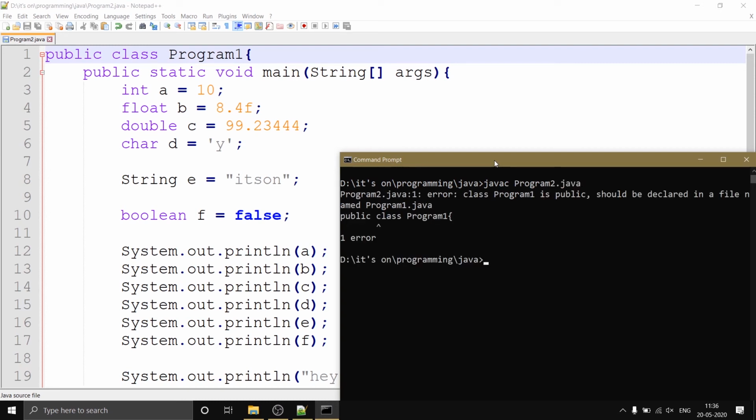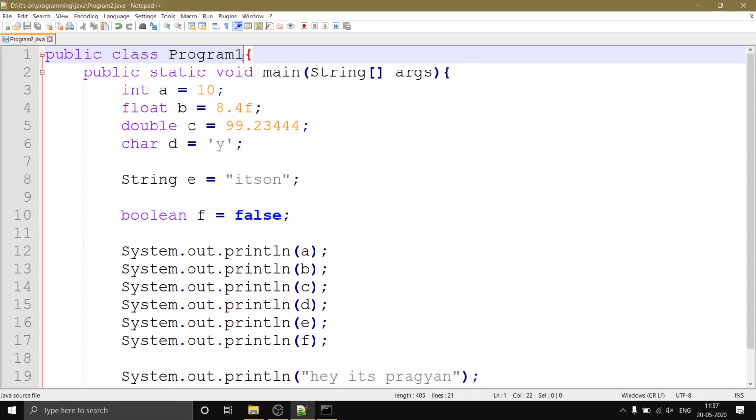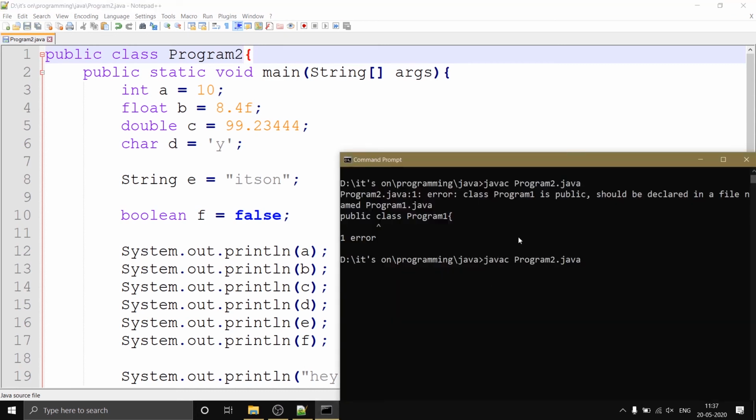Now you can see there is an error. I've said in one of my previous videos that if you're writing a class named program1, you need to store it in the file named program1.java. In this particular case, we have our file named program2.java, but the name of the class is program1, which is not allowed, so we'll change it to program2 and now compile it. And we have the results, the values have been printed.